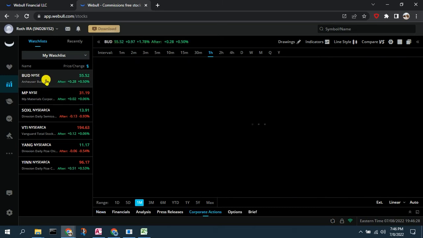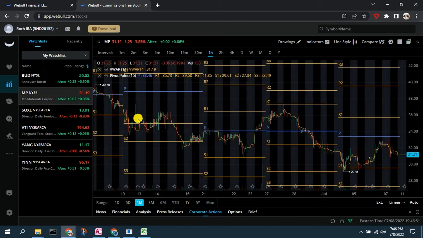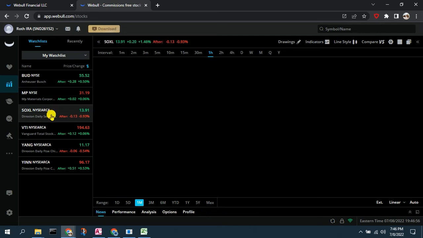So in this case, I just go through one by one and see, okay, that one, there's Budweiser. It does look like it's run away, so that may be one I want to remove from the watch list, as again, we don't want to chase it. As a monthly chart, there's my price target line, so that's probably one we're going to remove from the watch list for now until it comes back down. We've got MP materials, looks like it's coming down to where we want.